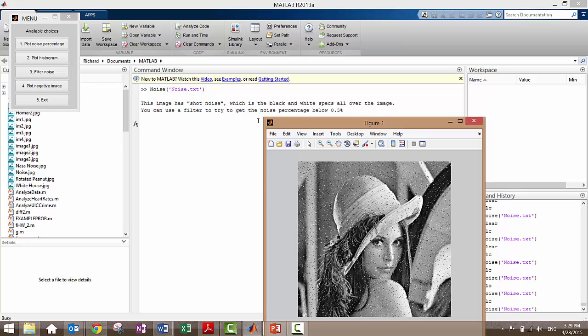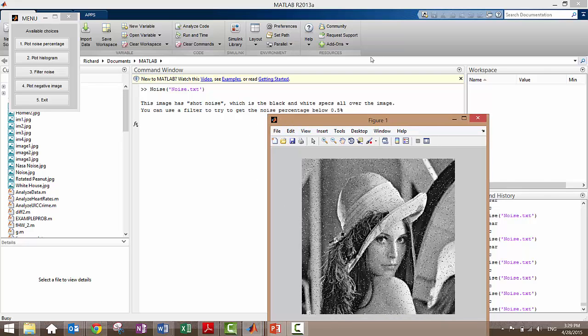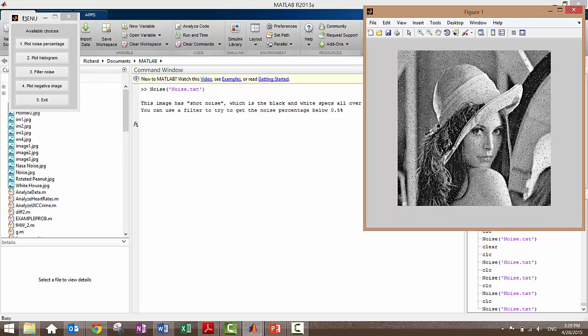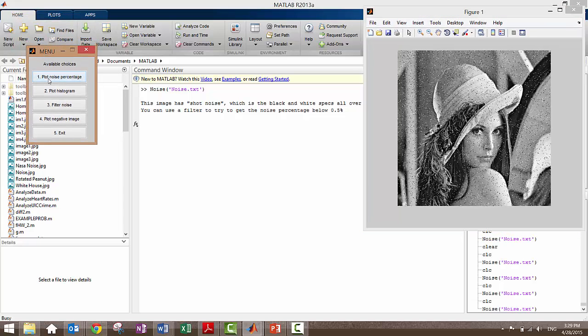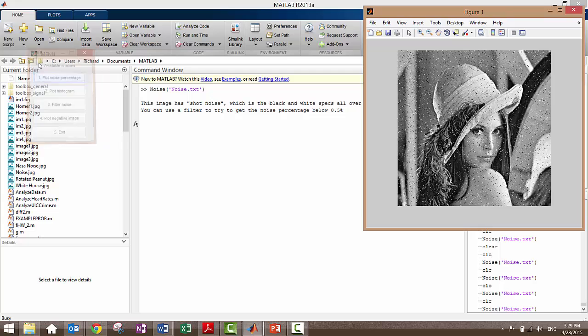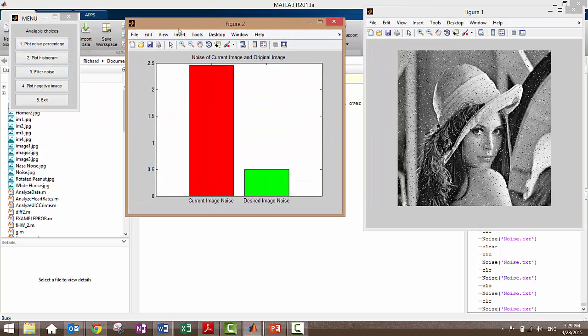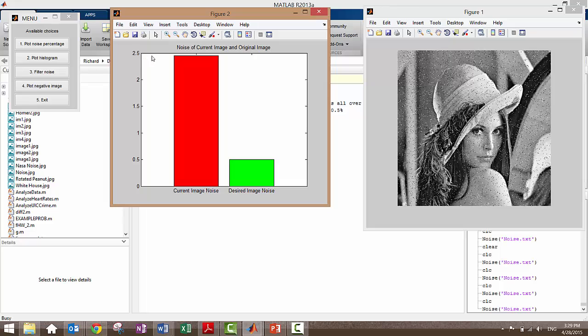You can use a filter to try to get the noise percentage below 0.5%. So if we use this menu over here, we can see it says plot image noise or plot noise percentage, and it shows that the noise percentage is almost 2.5%. That doesn't sound like a lot of noise, but obviously it's a lot to make it really clear on this figure that there's a lot of noise in that image. We want to get it below 0.5%, which this is showing with this little green box over here, just to give an idea of where you want to get it.